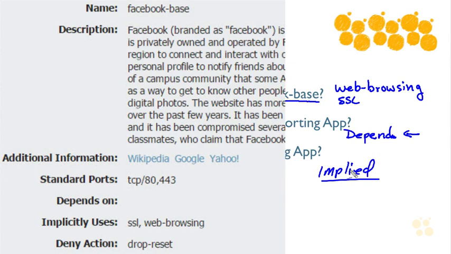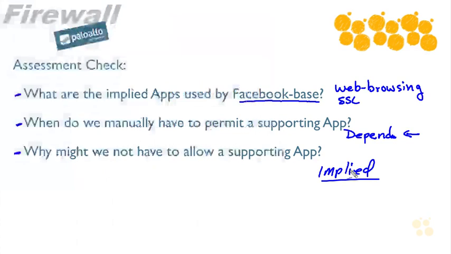And to see the details of the application objects, simply go to Objects in the Palo Alto Firewall, click on the applications on the left, and go look at the details of the application object that you're interested in learning more about. And that'll have the latest and greatest information regarding the applications on your Palo Alto Firewall.